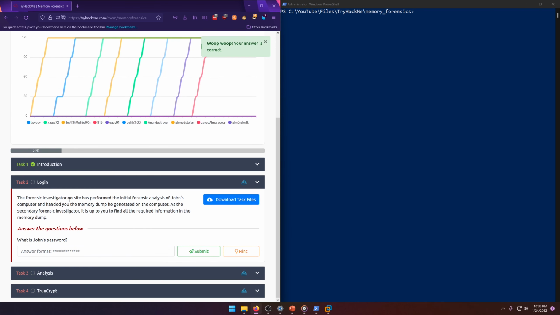The forensic investigator on site has performed the initial forensic analysis of John's computer and handed you the memory dump he generated on the computer. As the secondary forensic investigator, it is up to you to find all the required information in the memory dump.